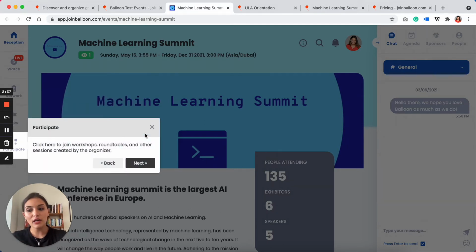The last function is called Participate. So these are our breakout sessions. We have 3 different formats. Workshops, which are referred to as general. We have roundtables, and then a meetings format.